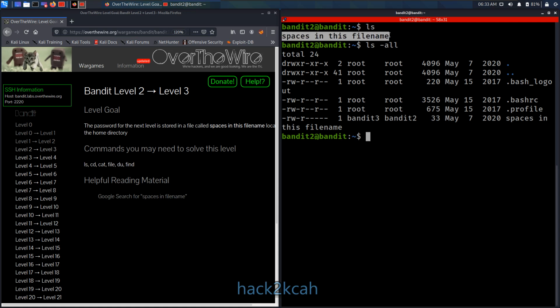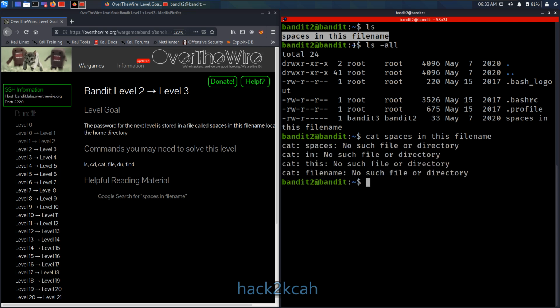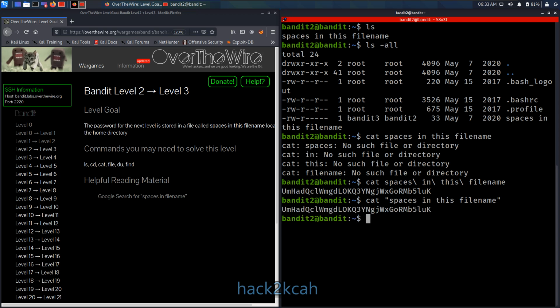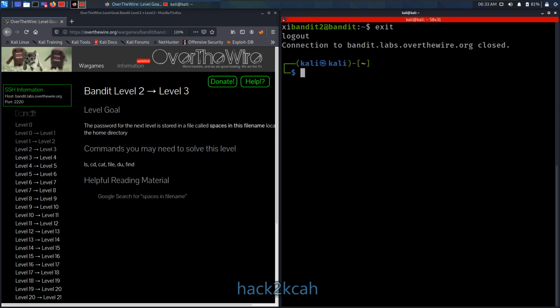So we can't directly cat it like this, because of the spaces in the file name. If you try to do that, it will try to cat the individual files. So one way is you can just enter S and then hit tab. The remaining will be handled automatically by the system. So you can copy this. Another way is to put everything inside double quotes, spaces in this file name. You can see that. So clear and exit.